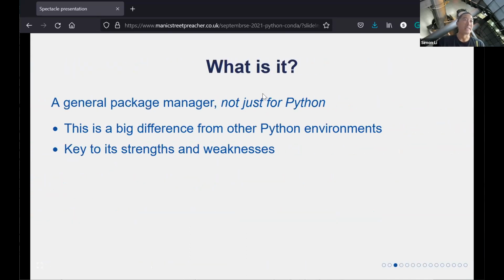So first of all, what is Conda? Matt gave a very good introduction to VMs. It seems fairly comprehensive. Why is there yet another package manager? The first thing is, in contrast to most Python package managers, Conda isn't just for Python. That's both a very big strength and also one of its big weaknesses, as we come to in a bit.